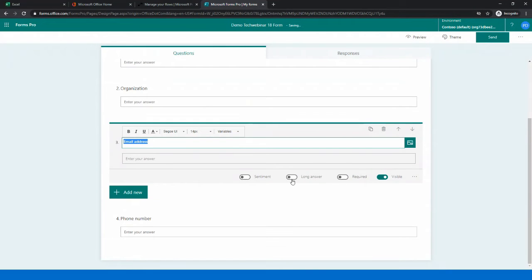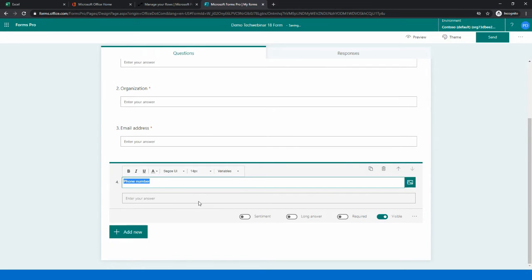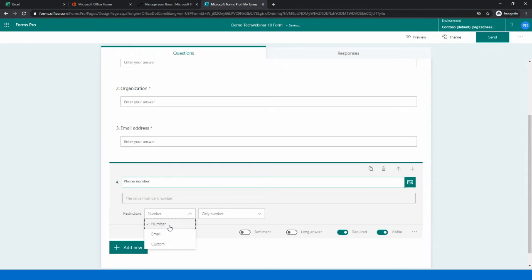For the email, it's required. Organization is required. And in phone number, I don't want people to be typing alphabet over here. So I say it's required, and there should be a restriction saying only numbers. Okay, so we can make changes over here. We can say only numbers. That means the value over here will just be a number, not the alphabet.